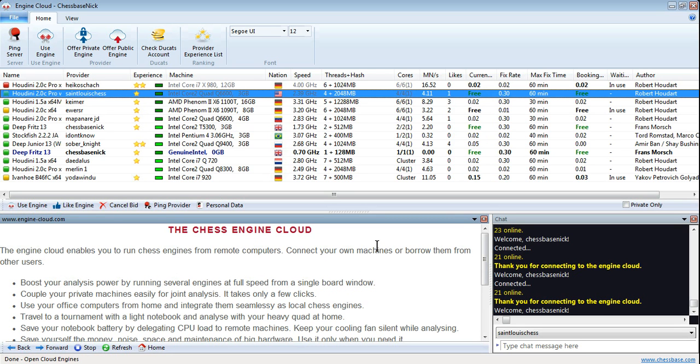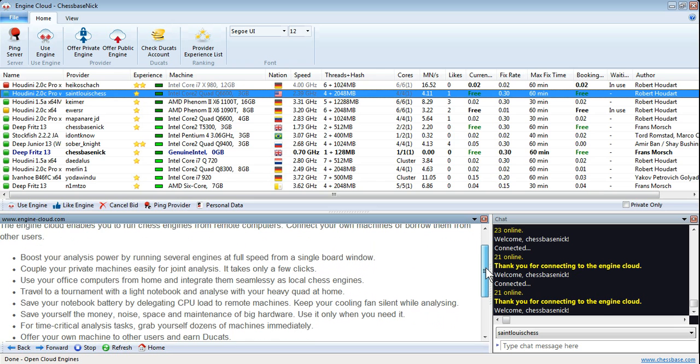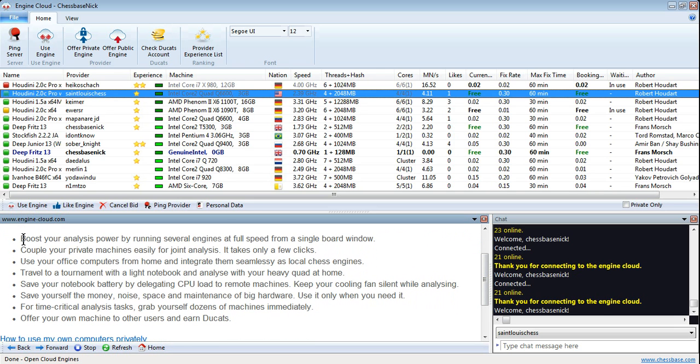So you can actually do this if you have more than one computer yourself. Then you can use that to combine the analysis from the computers that you've got, 2, 3, 4 or more. You can also, if you're away somewhere and you've just got a little laptop with you, you can leave your big desktop powerful computer at home, have that switched on, have the Engine Cloud activated, and then wherever you are, if you're at some tournament somewhere wanting to do some analysis, all you need to do is log in to the Engine Cloud, and you'll be able to use the power of your home computer from wherever you are, and it won't waste all your laptop's battery doing analysis on a small laptop. You can see here it actually says some of those things. Boost your analysis power by running several engines at full speed from a single board window.